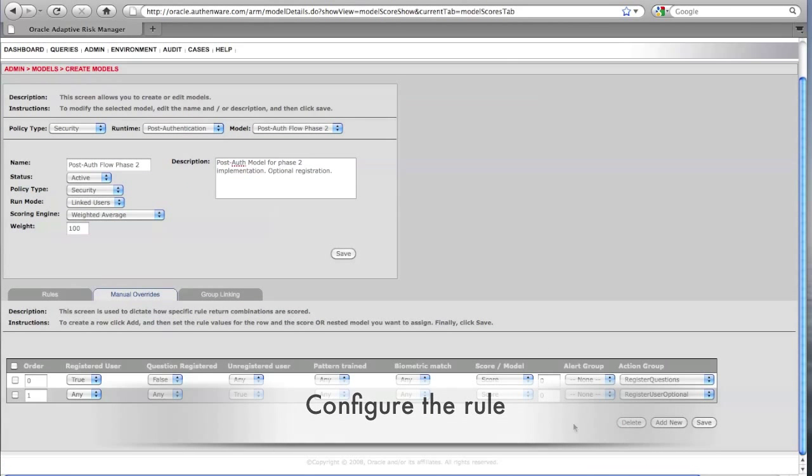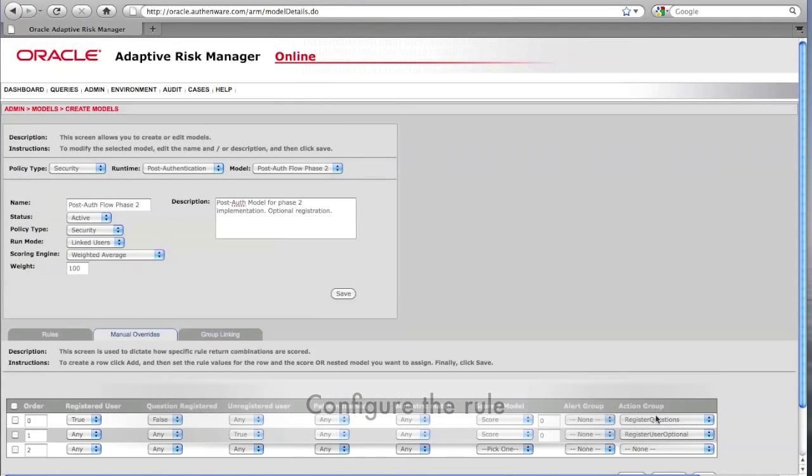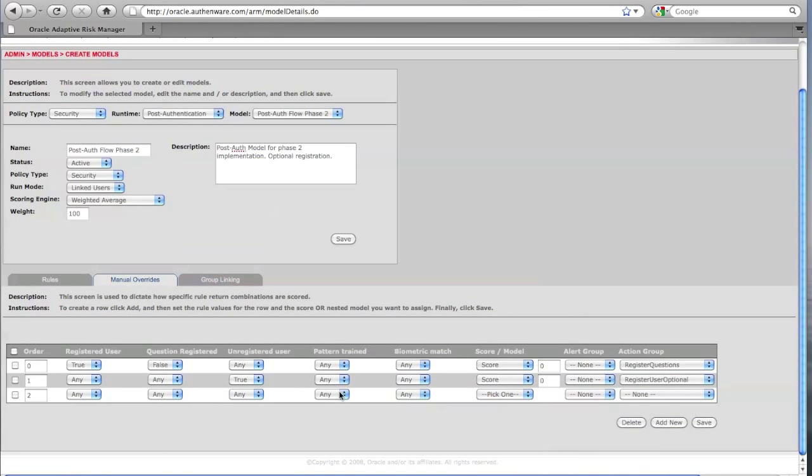The rules should be configured so that if the user is trained, user ready equals true, and AuthenWare does not detect the signature as matching the user, validate user equals false, it will request a third method of validation, which in this case will be to require answers to the security questions originally trained by the user.